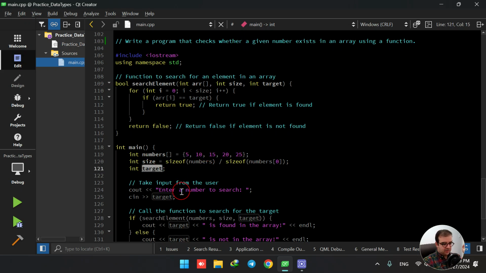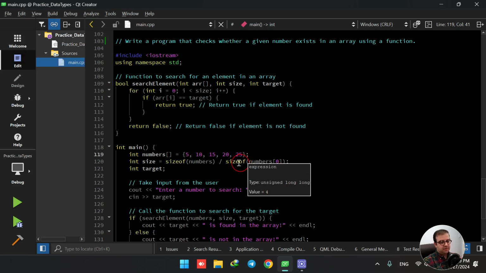This target is going to be read from the user. For example, I'm going to enter a number such as 7, and we need a function to see if this number 7 is included in this array or not. Is it one of the elements of this array or not? This function is basically going to do that.